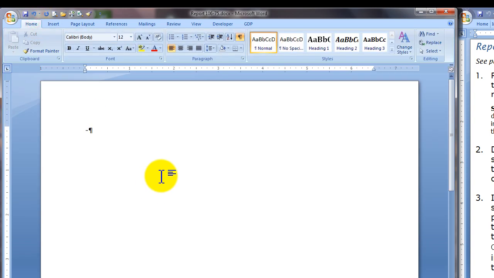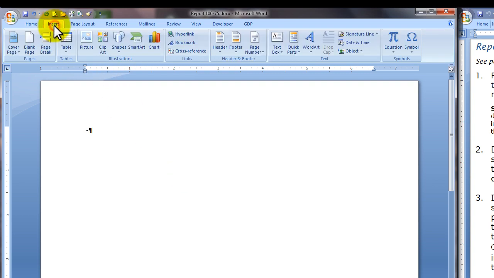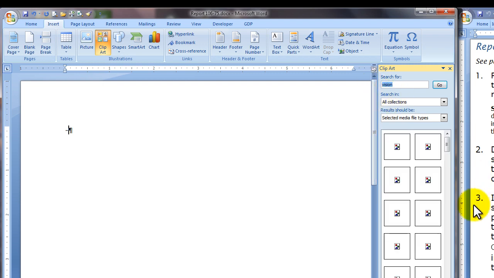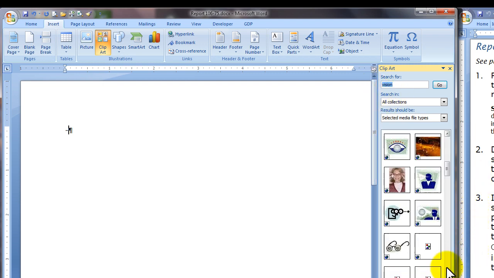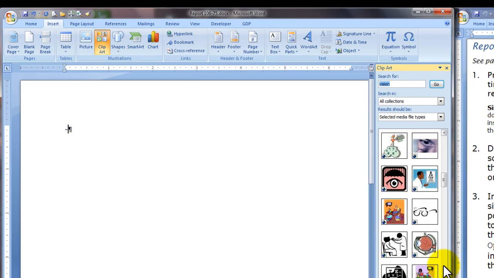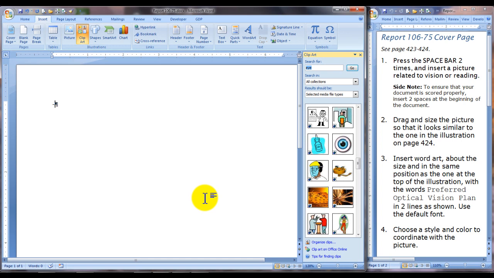Now we're going to insert a picture related to vision or reading. So we go to the Insert tab, Clip Art, and I'm searching for vision. You can search for eye, vision, reading, anything you like, and choose a graphic that you like and would like to design your cover page around. I'm going to use this one.